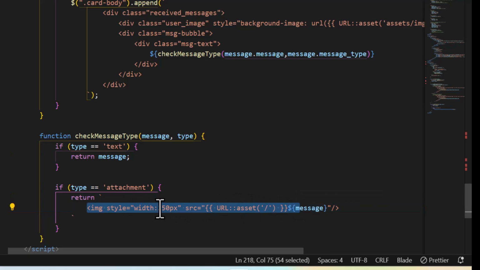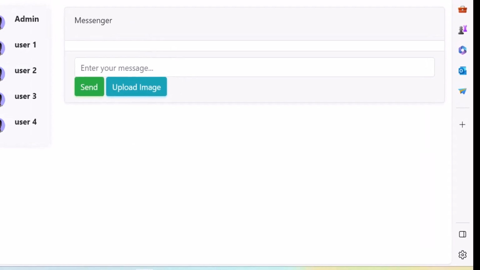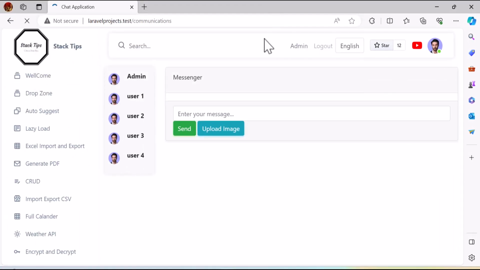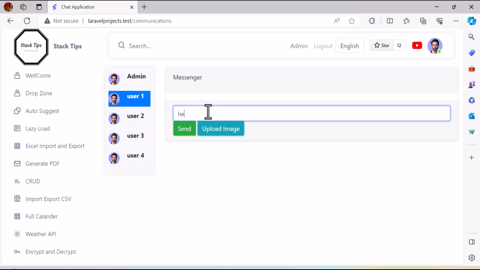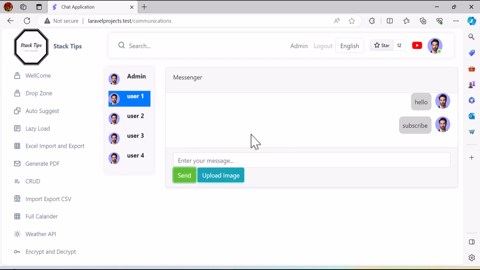Now let's go to our browser and test up to here everything that we have built. So let's refresh in here, let's select user. Okay, it's getting selected. Let's send a message, for example hello, and enter. Okay, enter is not working now. Let's click the send button. Okay, as you guys can see, the message has been sent. Or for example if I type here subscribe, send, it's sent.